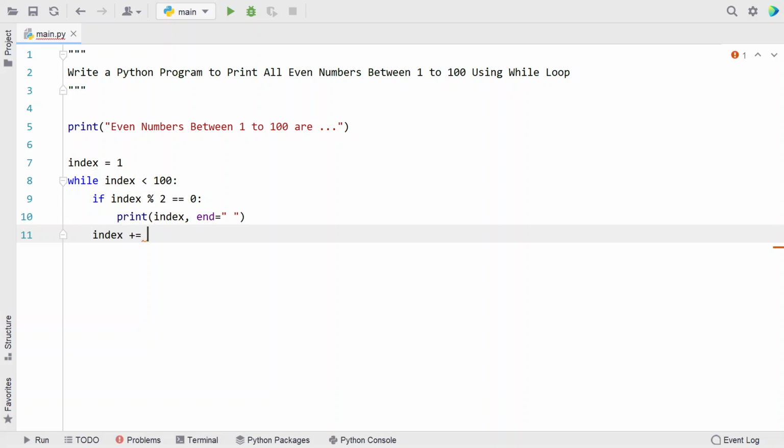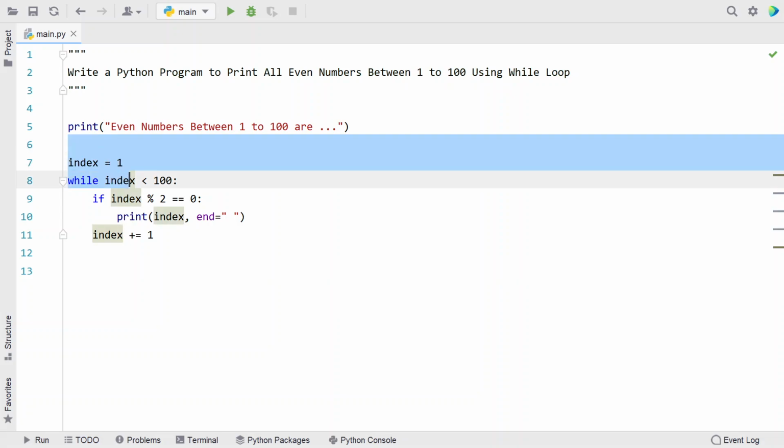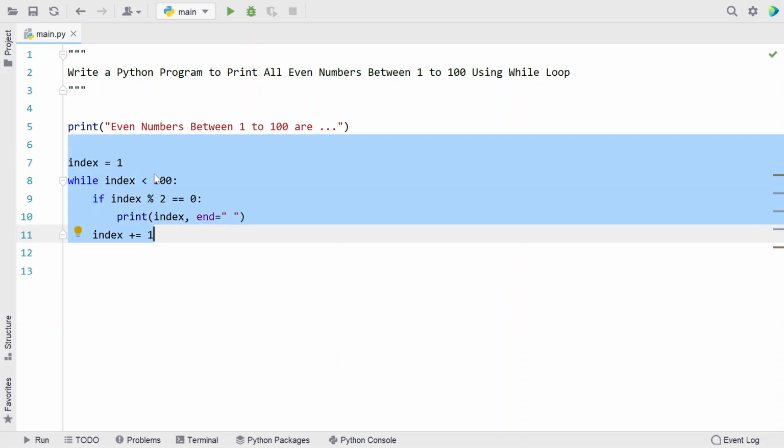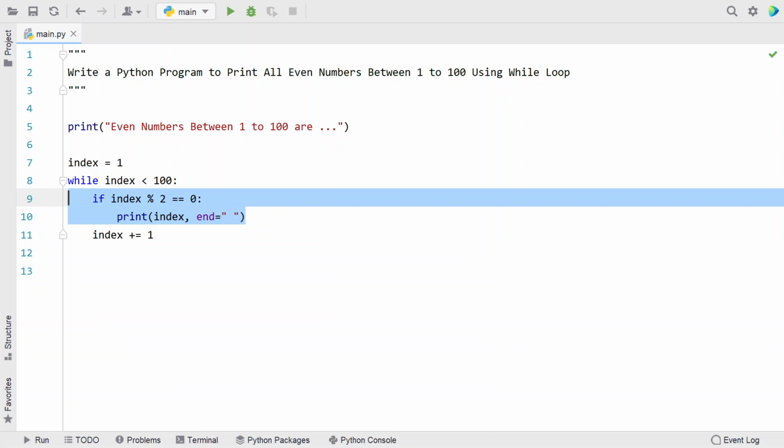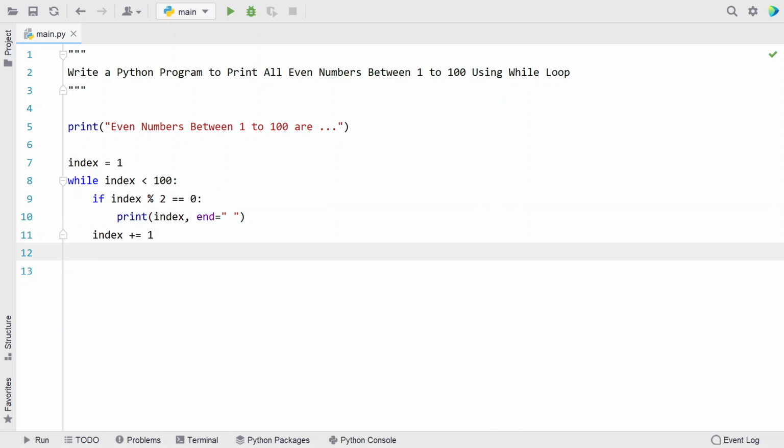After the if statement, let's increment the index: index plus equals 1. In the case of the for loop, it generally takes care of this when you try to generate the range. In the case of the while loop, you have to do this manually: initialization, check the condition, and then increment it, and in between, whatever statements you need, you have to execute.